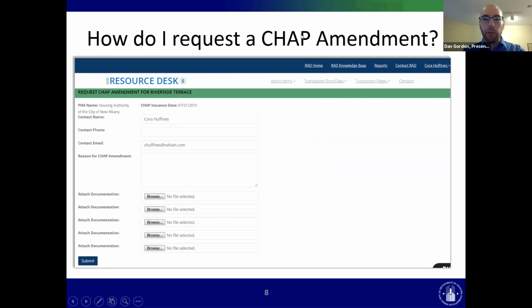And this will give you a spot where you can put in your contact information and a reason for CHAP amendment, and any of the required documentation that you would need to submit for that particular request, or any other supporting documentation that you think would be helpful to make sure we understand exactly what you're asking. And definitely make sure to check the guide to make sure you have all the required documents, just so we don't have to come back to you and bug you after you've already submitted your request.